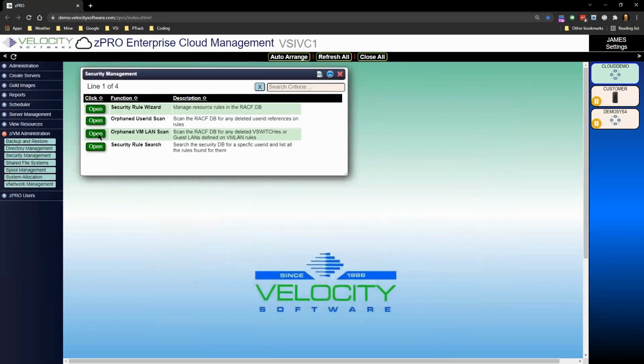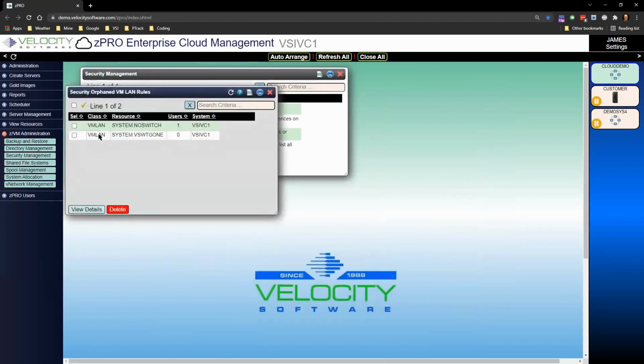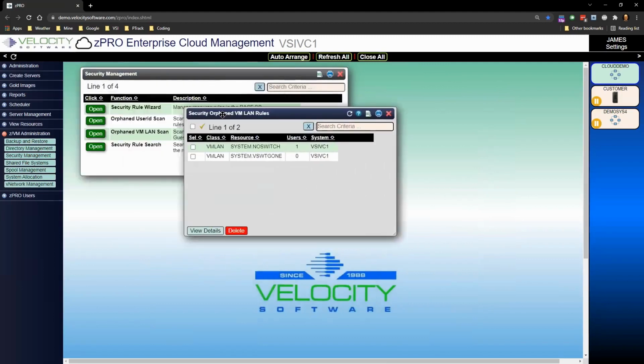The same with orphan VMLAN rules. And I just put a couple in here. One's called no switch and VSWT gone. Those are rules for VMLAN or virtual switches. Those virtual switches are gone. They're not defined. They're not there anymore. So you, again, can clean up and manage those really easy.